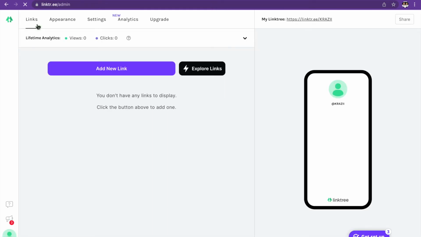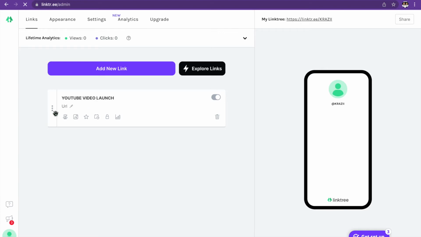The first page that will be shown is this. This one will show how your Linktree page is going to display. Now we'll be starting by adding a new link. So for the first link, I'm giving the title as YouTube video launch. And then paste the URL of your video. It will only accept if you write the right URL.